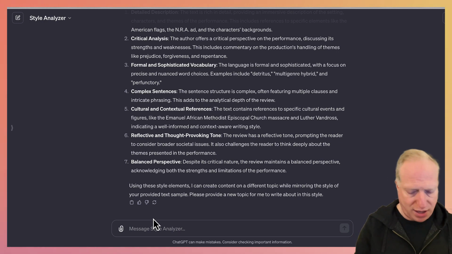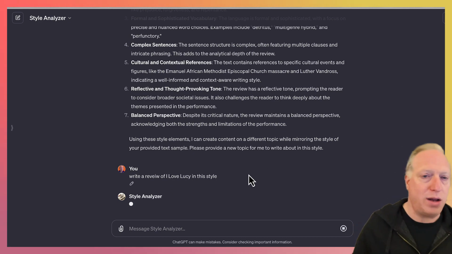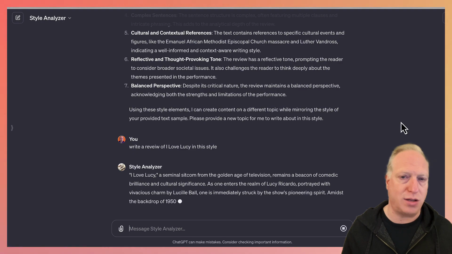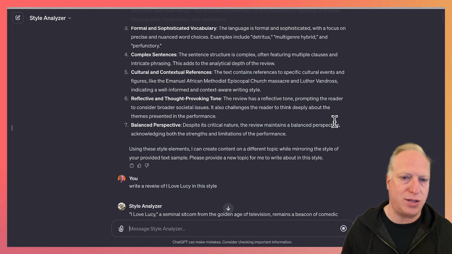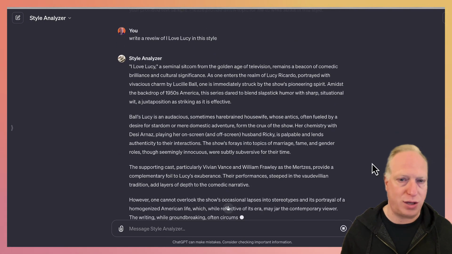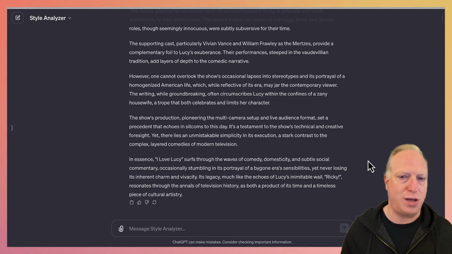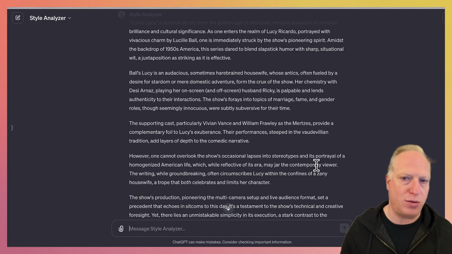So what if I said, write a review of I Love Lucy in this style, and see what it gives me as a result. Well, now it's using the phrasing, the structure, the concepts that it just shared in terms of the writing style, and it's writing about I Love Lucy. It's using the structure, the phrasing, the types of words that were used in that particular review from the New York Times, and it is writing about a different subject.